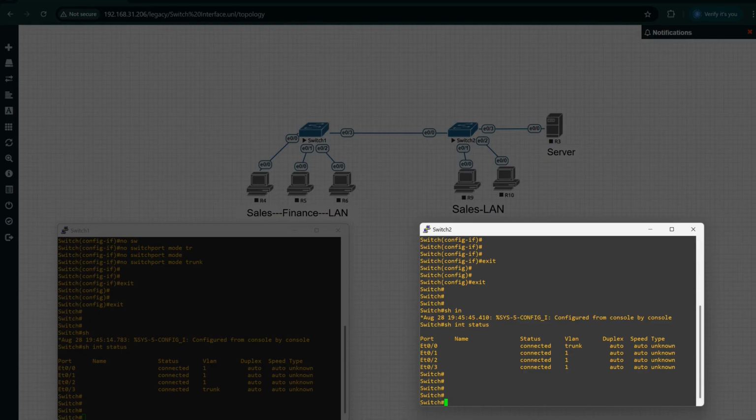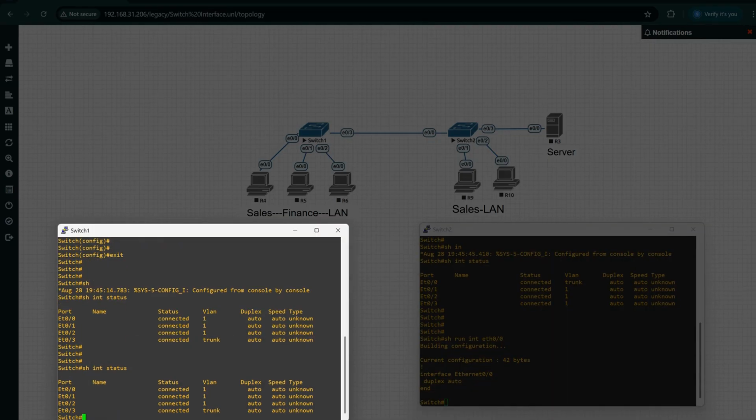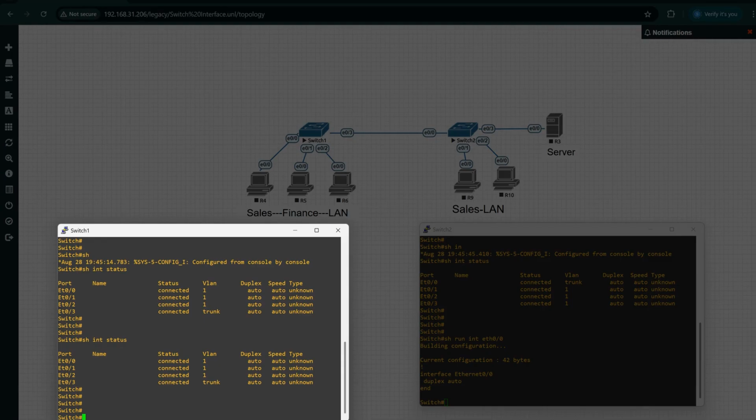Okay, let me check. So run interface. Yes, we can check the config here. Why is it showing trunk? There is no configuration that we can see, but still here it is showing as a trunk. What is the status here? Okay, maybe that's a default behavior, but it should not be like that. Let me just check why it is showing this.